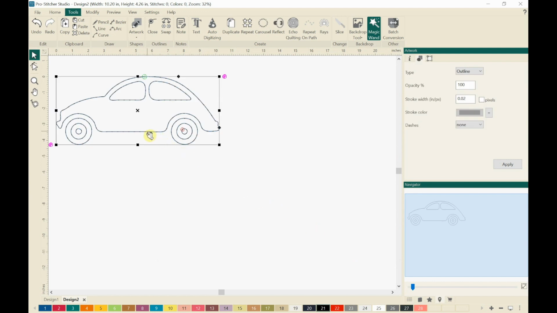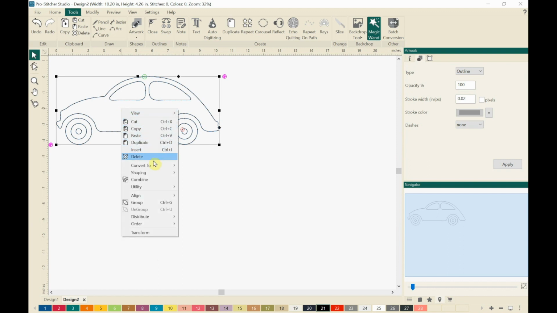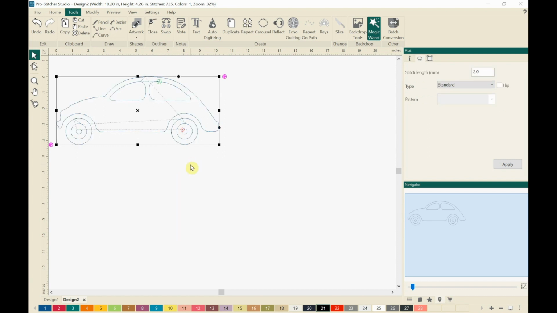Okay, so next and finish. And here you've got your little car. And now I want to right click, drag down to convert to, and over to running stitches, and it's converting it to a design that you can stitch out.